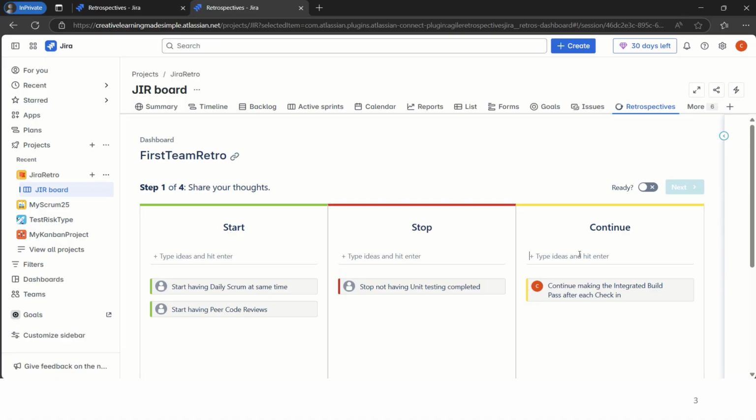So we expect our team members that whenever they check in their code, the integrated build will pass after the check-in. So that's one of the things that we would definitely like to continue. Maybe we can say continue being more matured in agile ways of working. So let's say these are some of the ideas from my end, and likewise, there will be other members who will be sharing their ideas.